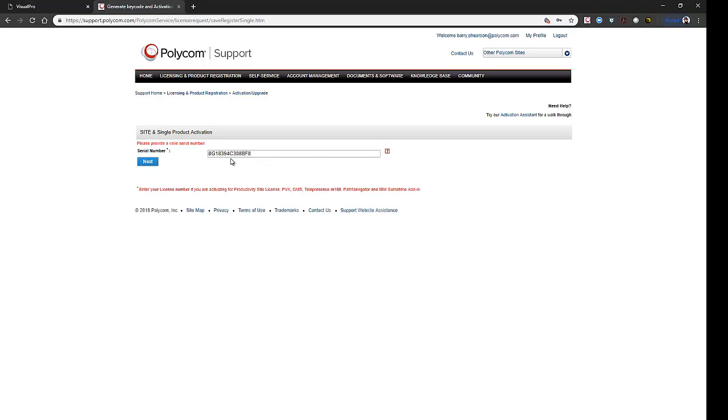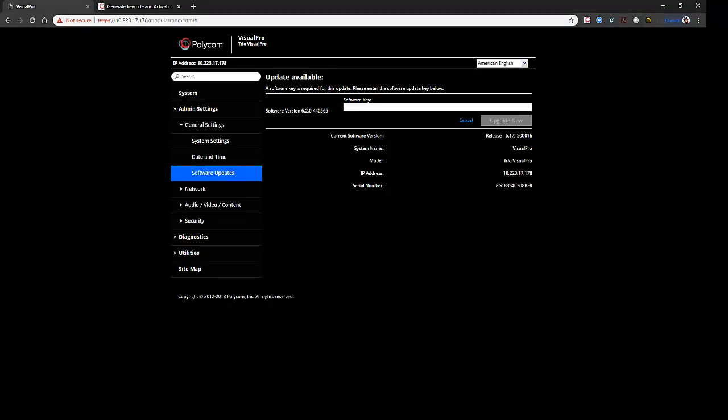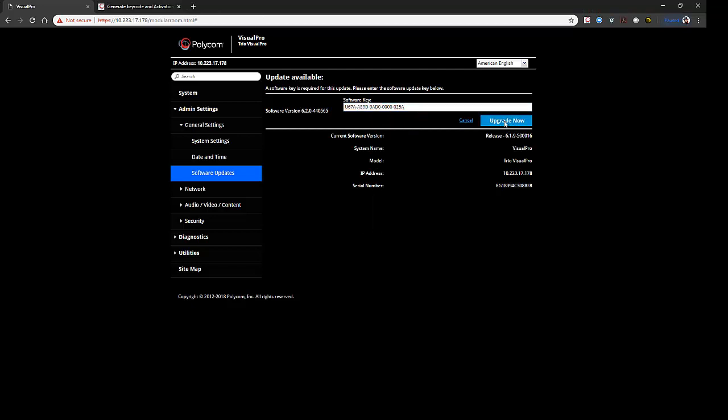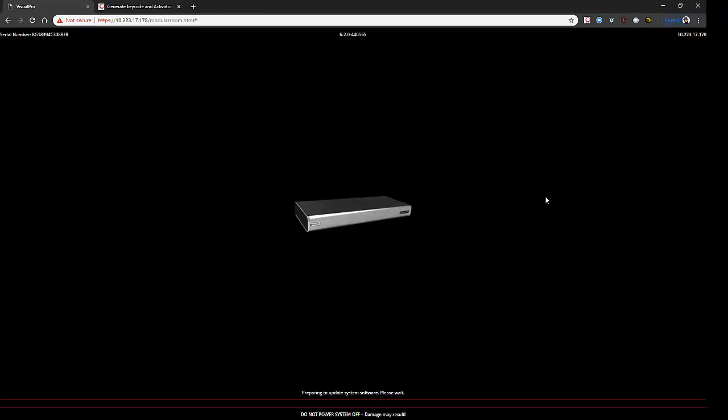But this would be the normal area where they would download the code, or the 6.2 key code, which you would not find now because it's not GA. So let's go back to the VisualPro. We're going to input a 6.2 key code we got from engineering, and it takes the code and we begin the upgrade process just like with Group Series.